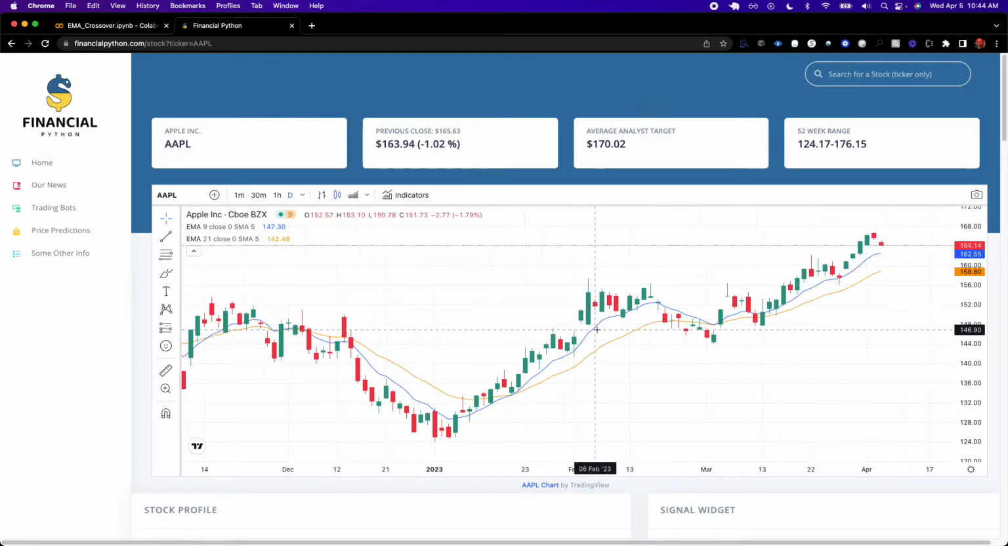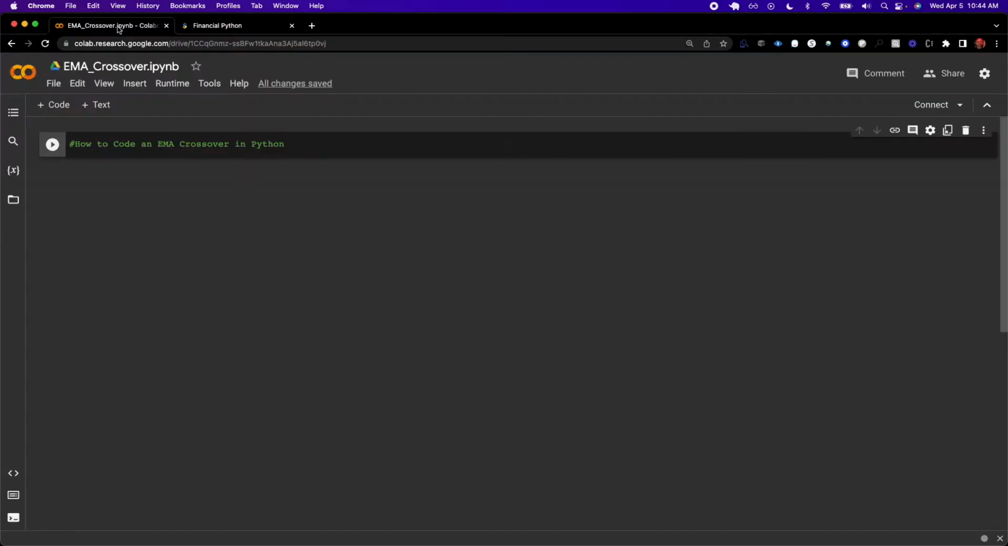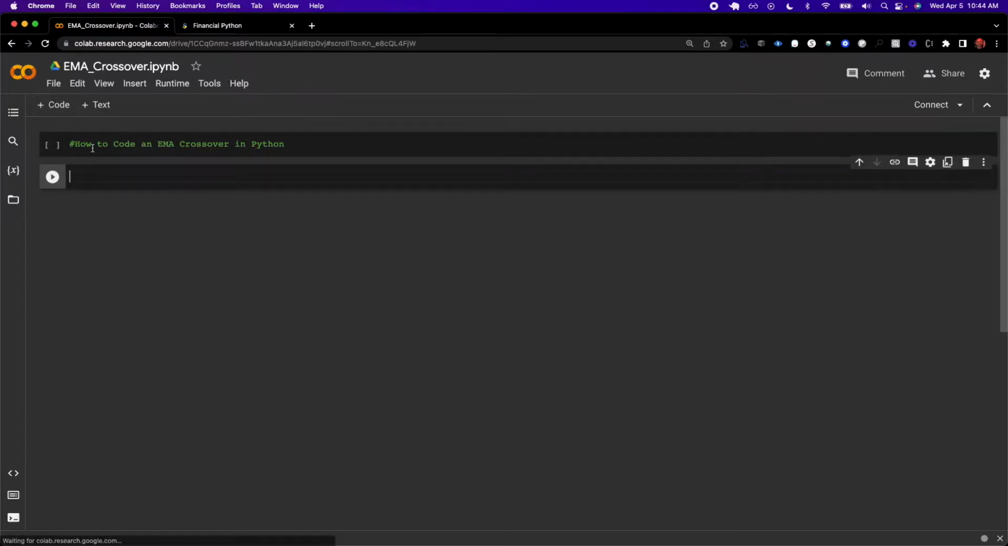A crossover is literally what it sounds like, when the lines cross over each other. Here we see the EMA 9 crossing above the EMA 21, which is typically considered bullish. Here we can see the EMA 9 crossing below, which is typically considered bearish. So without further ado, let's get into how we would code this in Python.